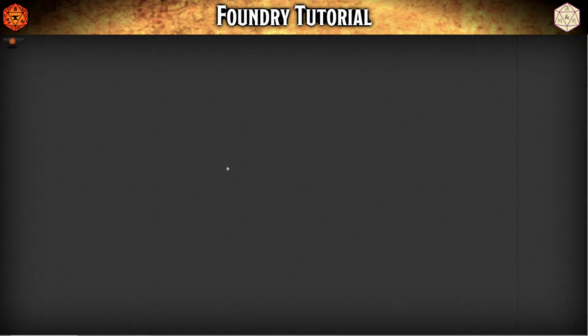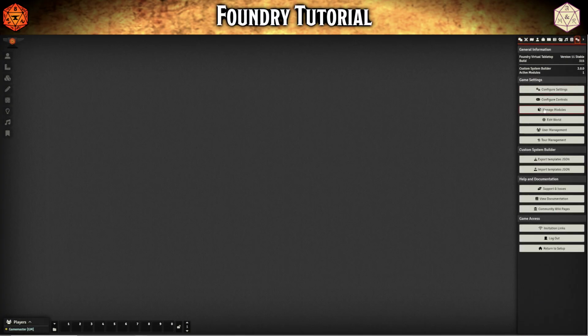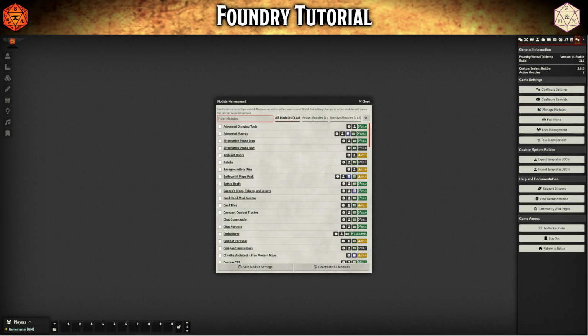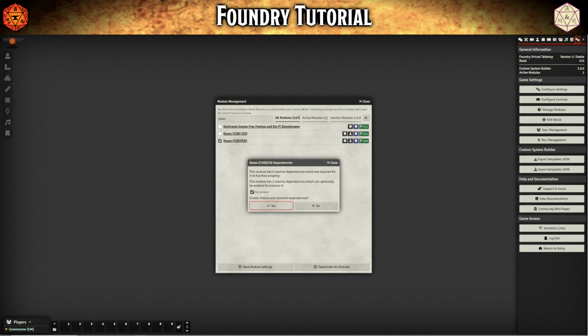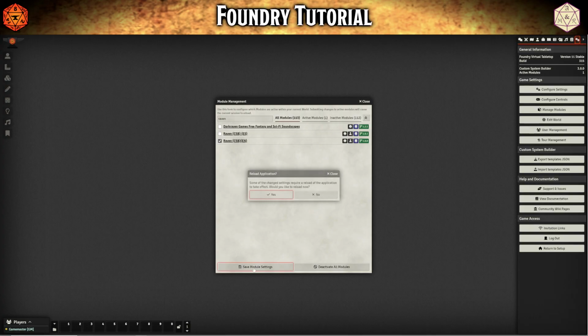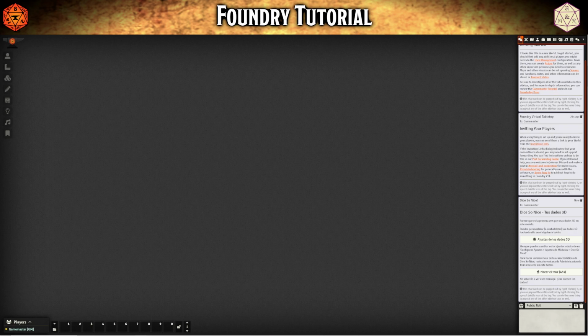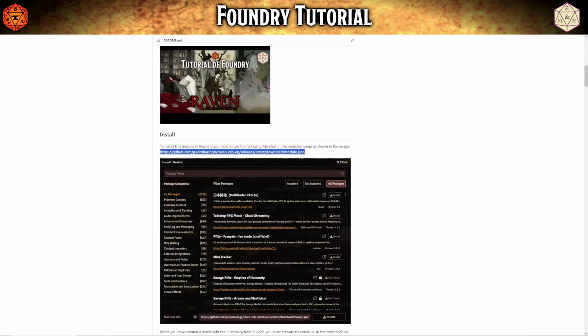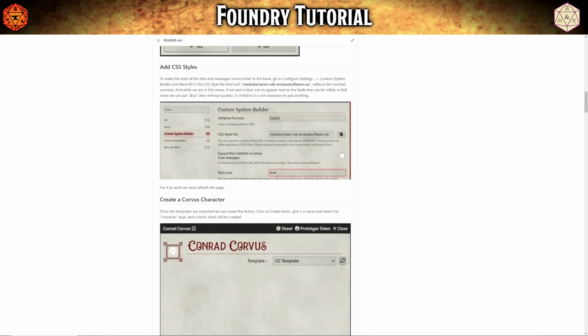We go inside the world and now we go to manage modules. We look for Raven, the English one. If you have the Dice on Ice module, you can put it on also, so you can see the dice. Okay, now the next thing we have to do is put there the CSS styles.